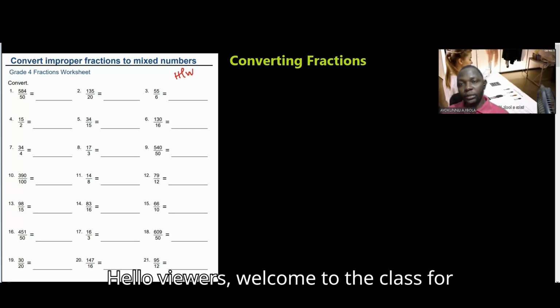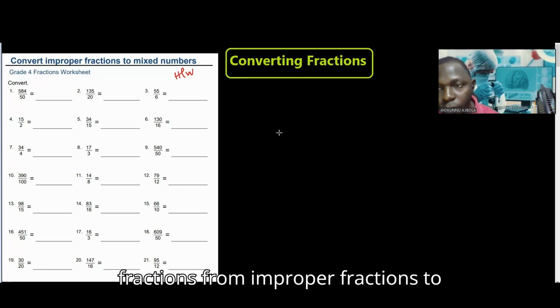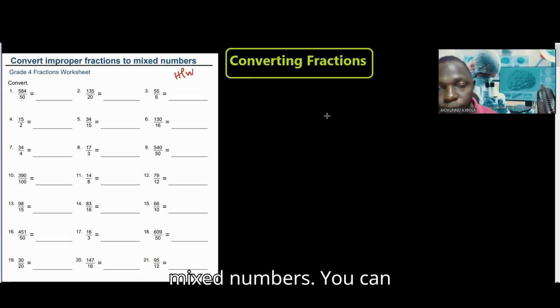Hello viewers, welcome to the class for today. Today we want to convert fractions from improper fractions to mixed numbers.